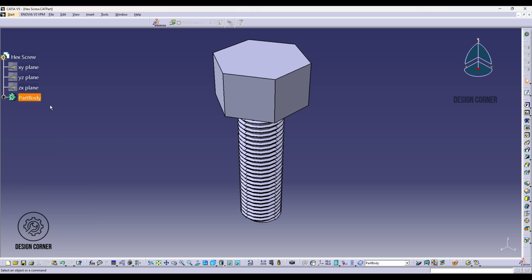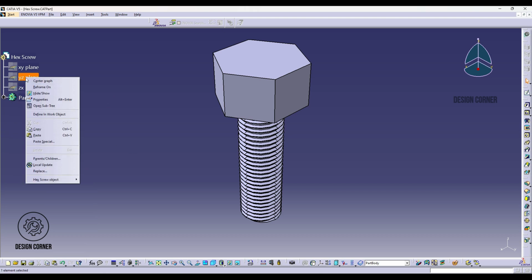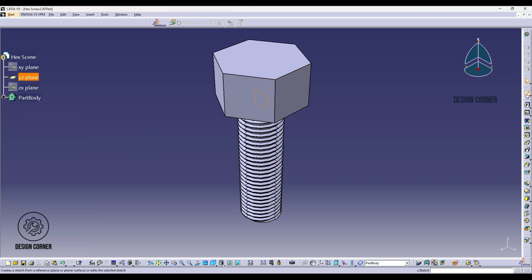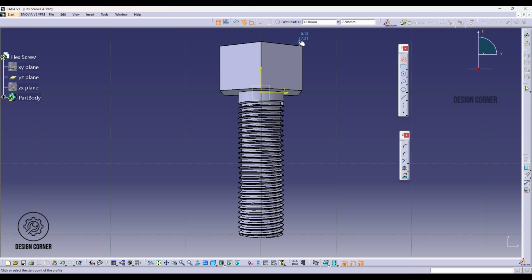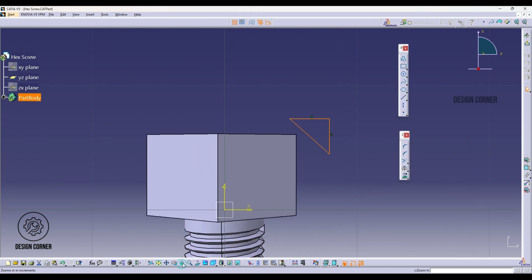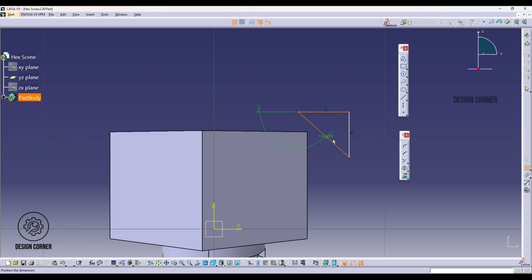To do this, I am using the YZ plane to create the chamfer. I will start by creating a sketch and drawing a one-sided triangle to use for the groove operation to form the chamfer. I define the dimensions for the triangle, setting it to a 30 degree angle.